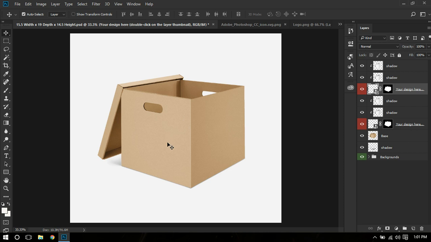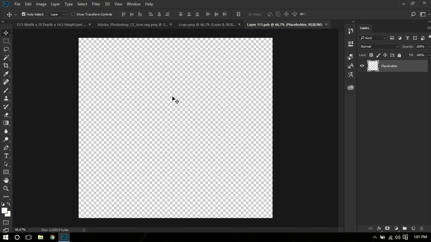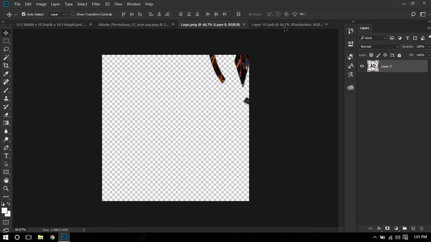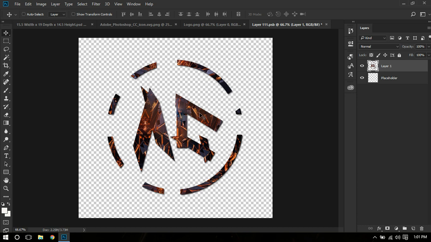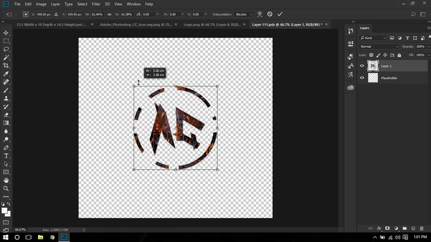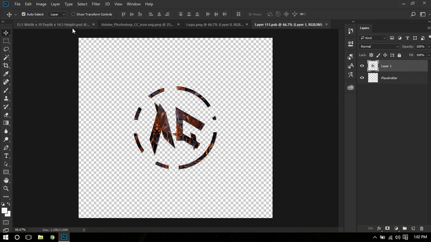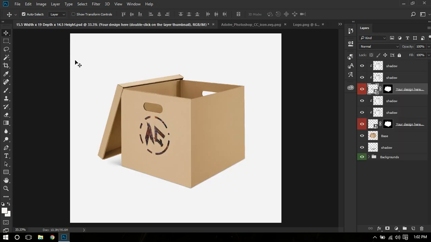So first of all, we are going to put a logo on this side, and for doing this I will just double click on this layer thumbnail and we'll have this blank canvas with a placeholder. I'll go to my logo, drag it and put it right here, and press Ctrl or Command T to transform, and then I'll resize it. Now if I just save it, you can see my logo is there on the box.